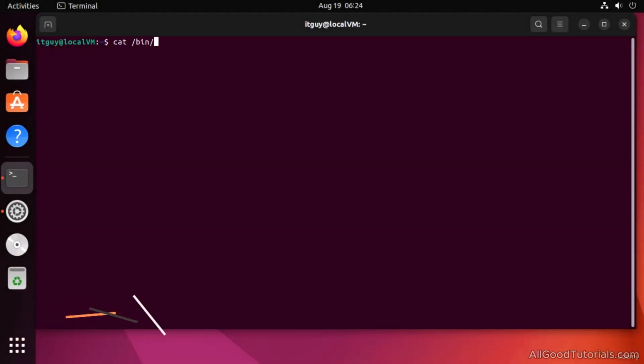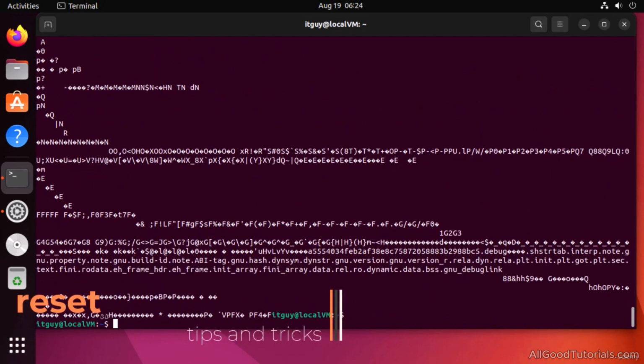One more useful command for cases like these is reset. It can help us fix the screen output when it gets a little bit broken, for example, when we outputted some specific non-displayable file symbols. So reset, enter, and our terminal looks as fresh as new.